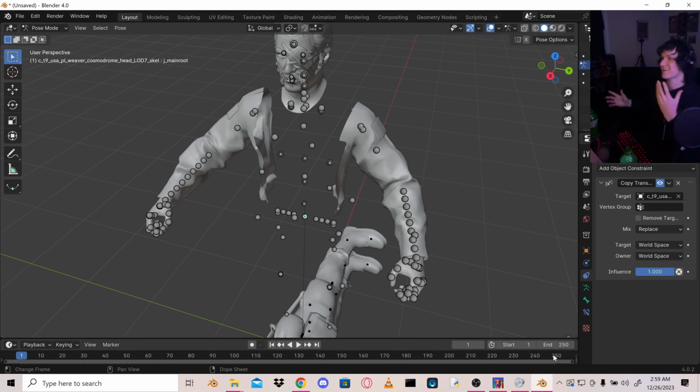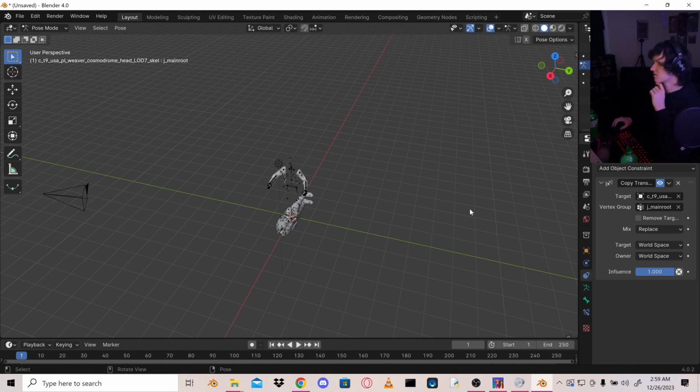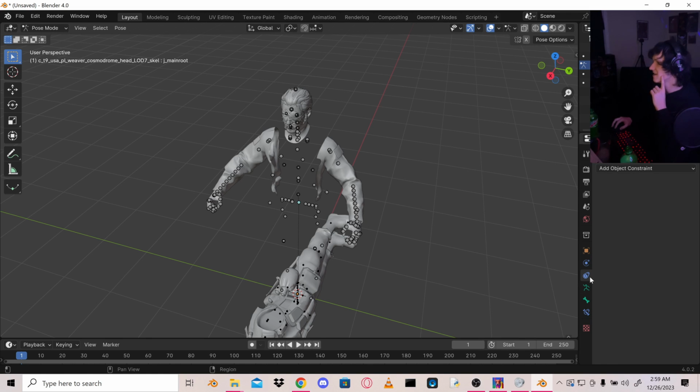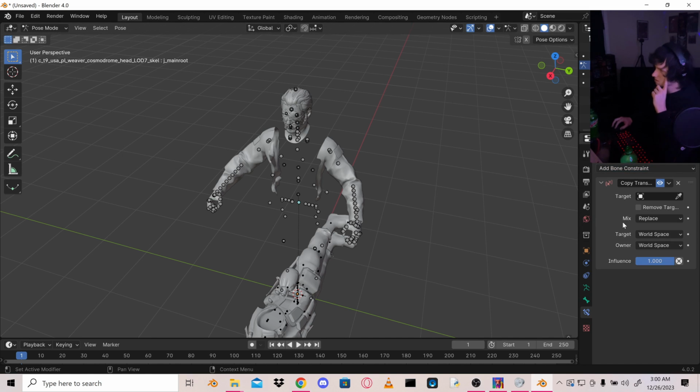I've been doing this all day, and this is the first time I've done it, surprisingly. But you'll see that this made a big mistake. Right here, you'll see that it didn't go to the right spot, because when I did the copy transform modifier, I did it in the object constraint tab instead of the bone constraint tab. Easy mistake to make. But we're just going to go back to there, copy transform.